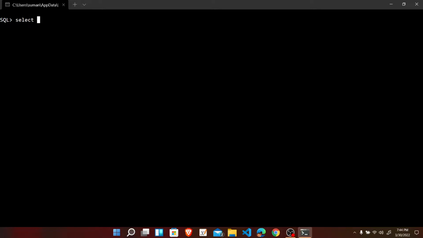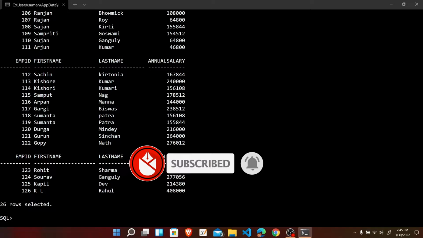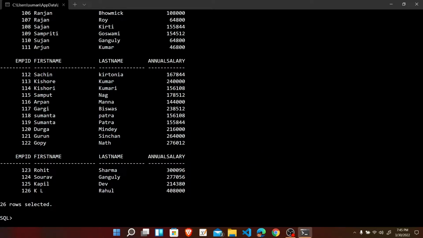SELECT EMP_ID, first_name, last_name, salary * 12 as the alias annual_salary, from employee. The employee is the name of the table. Press enter. If we execute this statement, we would get all the records available in the table, for the particular columns.